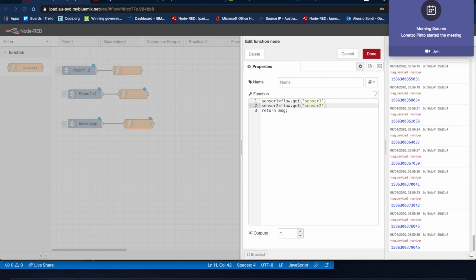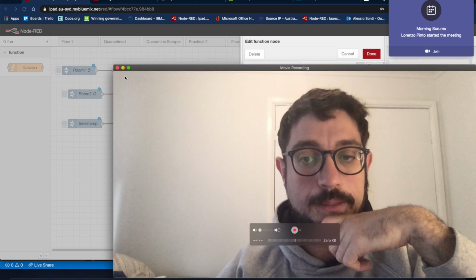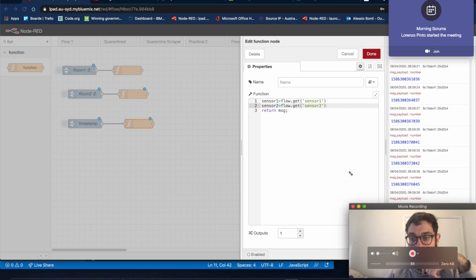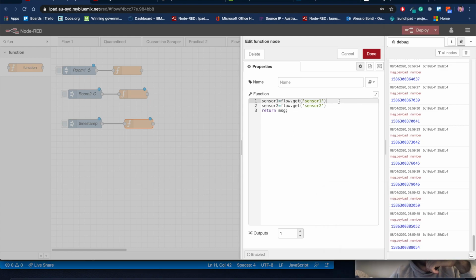How do I do it? I don't really need to be on the screen, but I feel like it's easier if I'm actually on. Makes it like I'm alive. Okay, so return the message. What else? Yeah, so it's getting the data from the flow, some of those flow variables that we created.